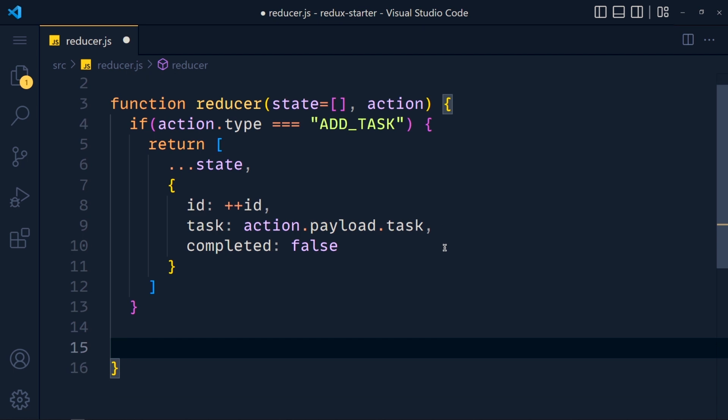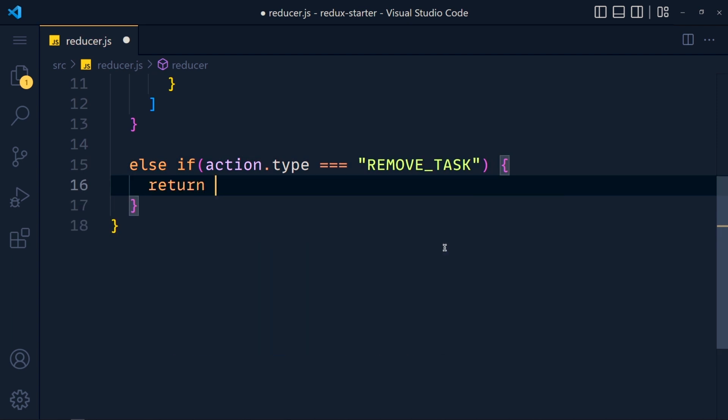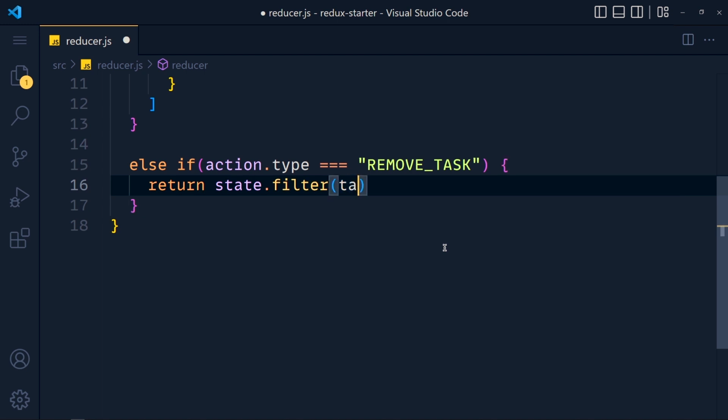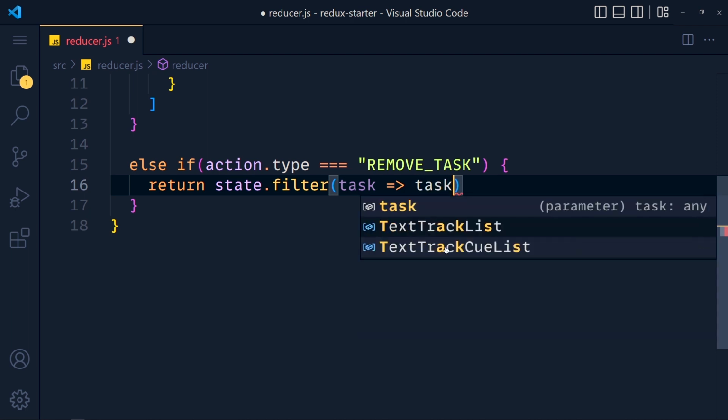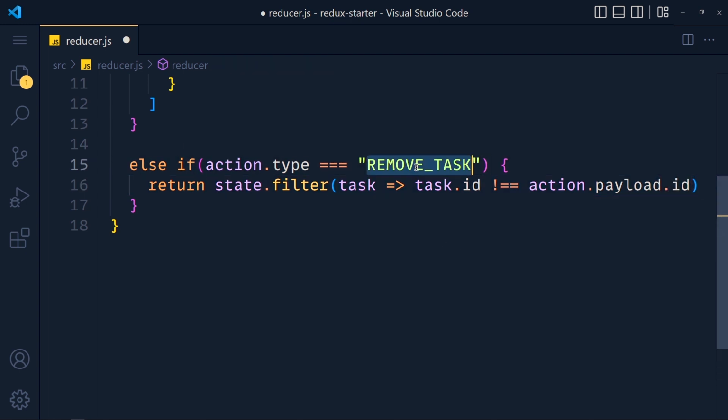Now let's add for remove task. So we write else if action.type equals remove task. And inside this, we return filtered data by task ID. So state.filter, task arrow function, and here we add the condition task.id not equals action.payload.id. So for this remove task action, we will pass only the id in the payload which we want to remove.